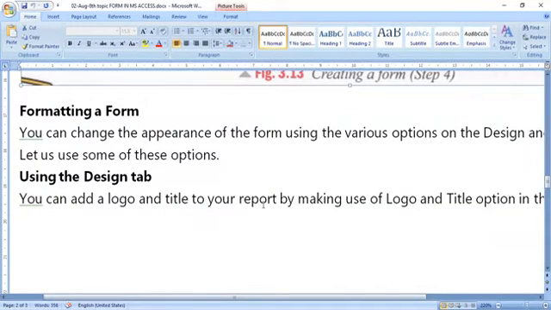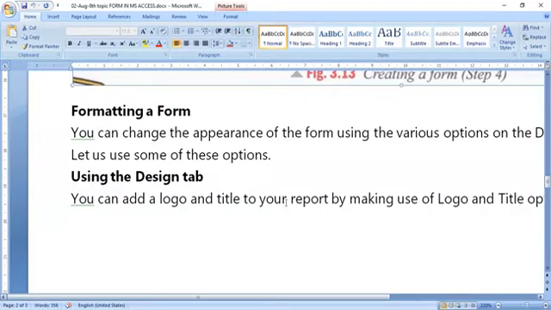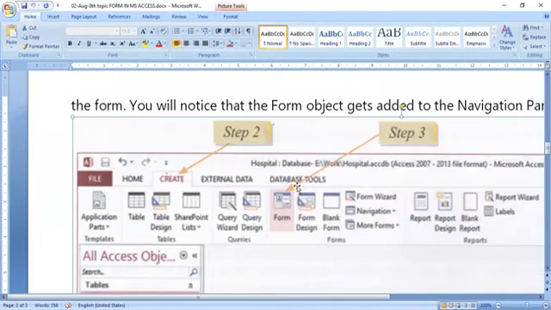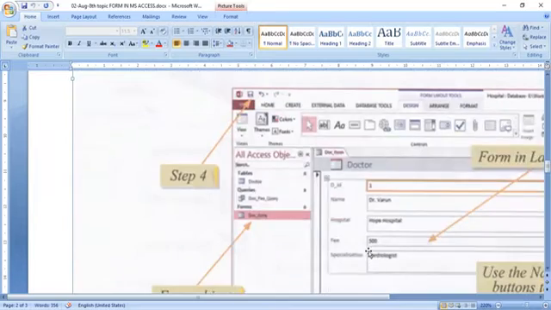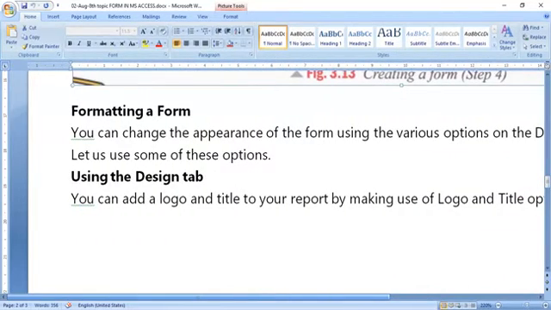Formatting a form. Now once we have created a form, how can we make some changes in that form? You can change the appearance of the form using various options on the design and format tabs. So you can see there are design and format tabs. From this design and format tab, you can change the layout of the forms.